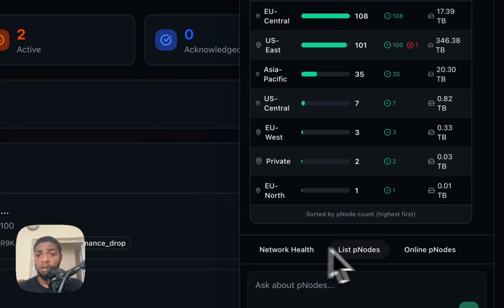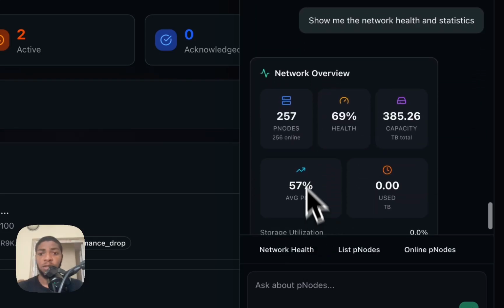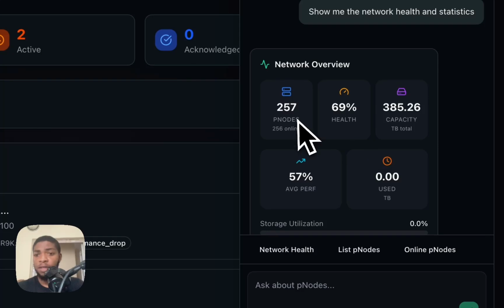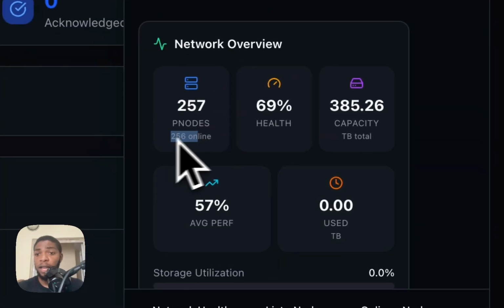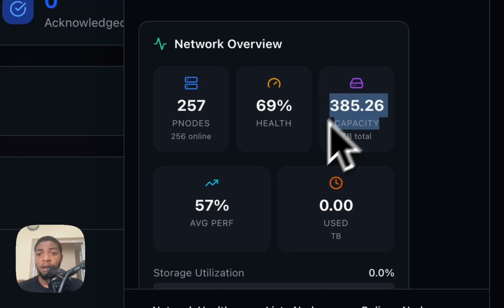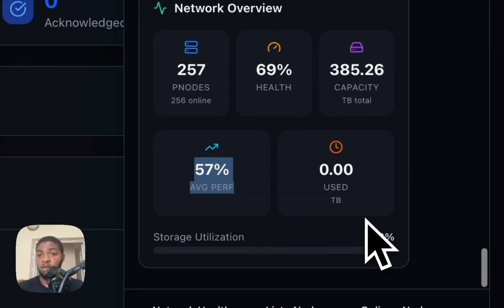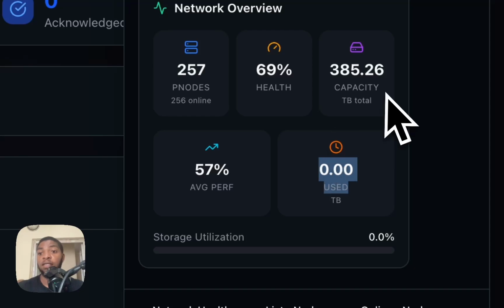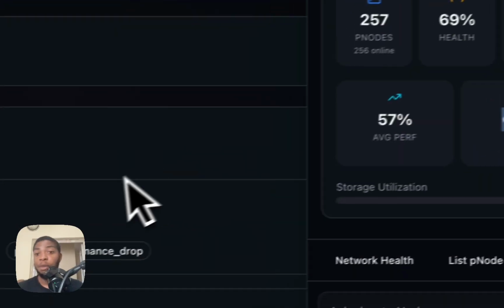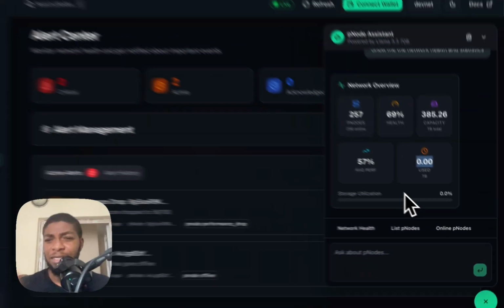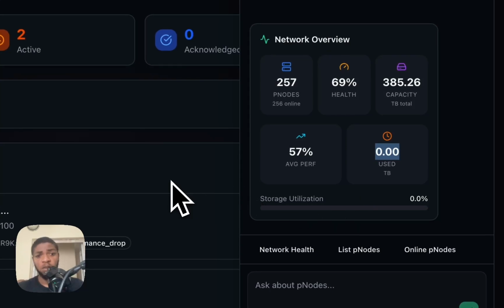I think we've done online P nodes and list P nodes. We can ask, show me the network health and statistics. You can see we have 257 P nodes and 256 are online. The network health is around 69%, and capacity is about 385 terabytes, and we have the average performance. This is the capacity utilization of the network. It's not really zero, but it's very small at the moment, because this is still new.